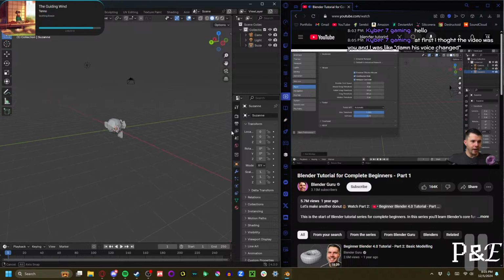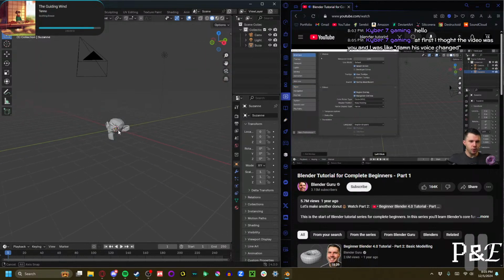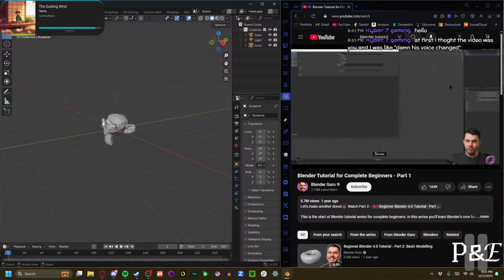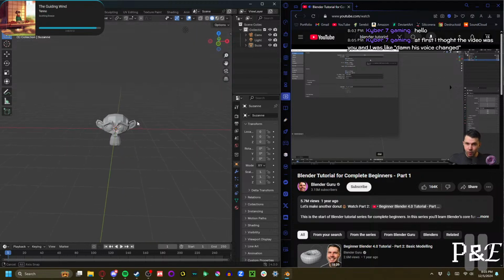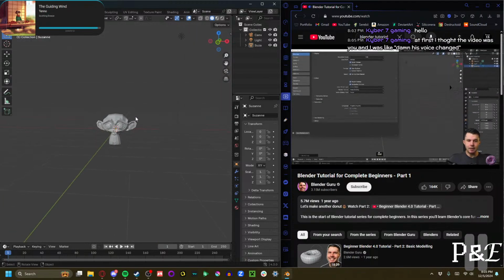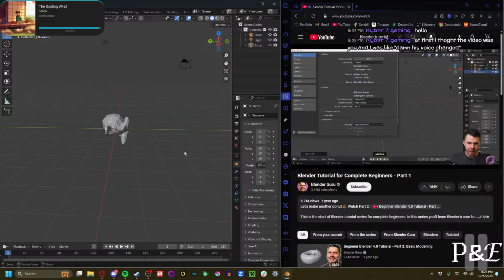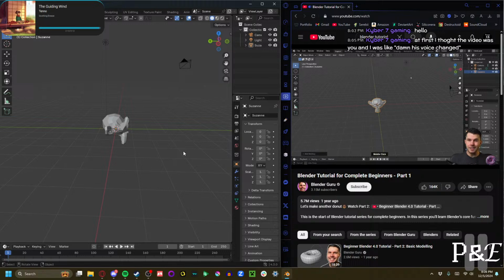Also, whilst you are in Preferences, you might want to go to Interface, and you've got Resolution Scale. If you're on a 4K monitor, you might find that your menus and buttons are really small, and you kind of have to squint to see it. Since this is a tutorial, I'll make it nice and big so you can see what I'm doing. Okay, so that's orbiting around.